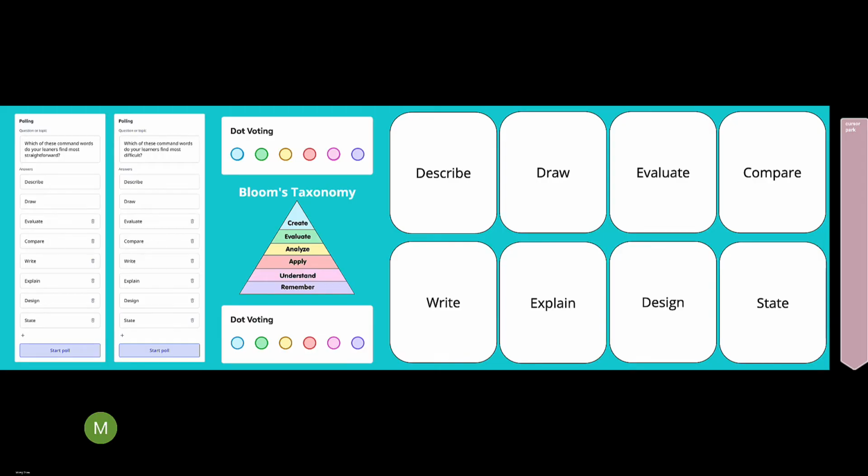The first thing that we want you to do in a little moment, not yet, is think about those 8 command words and your own learners. Which command words do they find the most challenging? So it's thinking about that, reflecting on your own classes. What's the most challenging of the command words for your candidates? And which do they find the easiest?